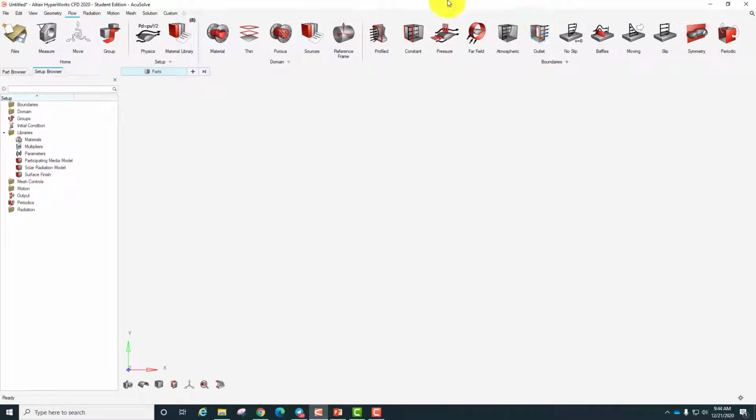If you don't define these two, inlet and outlet, your simulation model is not going to run, because you don't have any inlet and also outlet of the model. And then we have a constant. You can define the constant velocity inlet. You can define or assign the pressure. This is a far field condition, atmospheric. This is a slip wall condition.